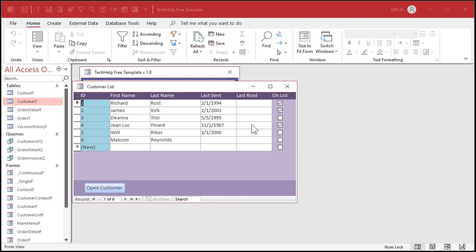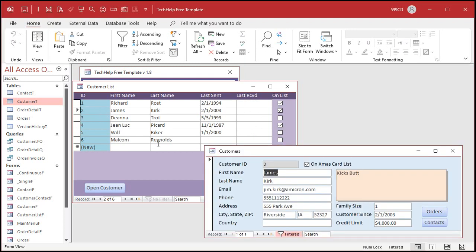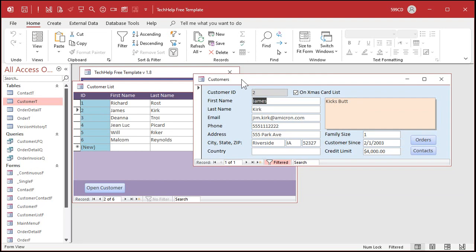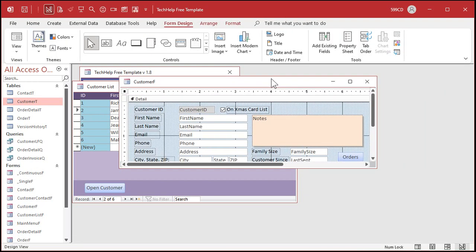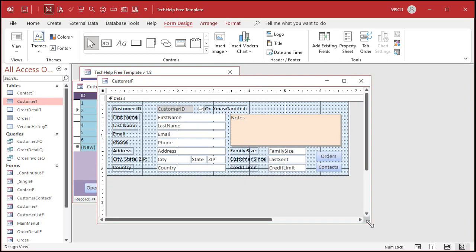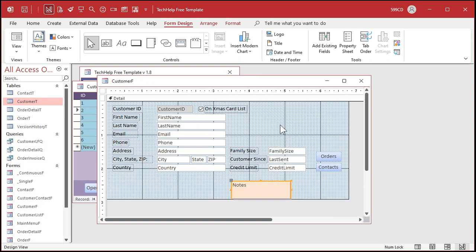Let's add this last received field to our single form, to our main customer form here. Let's go to design view, and let me get rid of this property sheet. Let me slide you over here a little bit. I'm going to shrink this notes up even more. We really don't need this notes for this example, so let's move you down here for a minute. And customer sent is right there. That's our last sent, right?